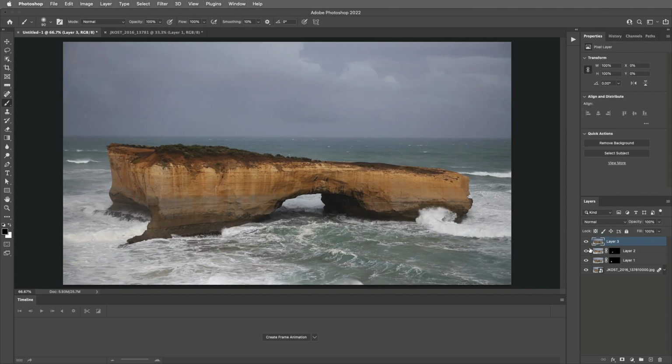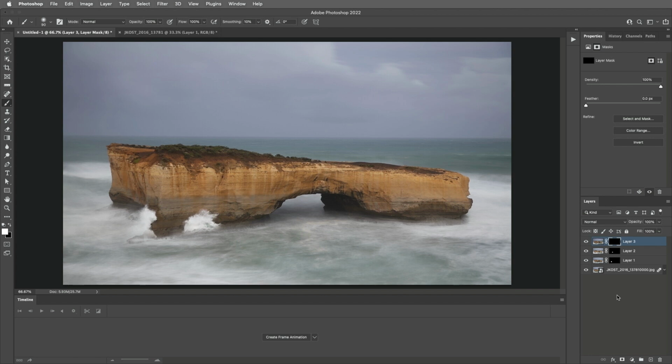Again, make it visible, Option or Alt click on the layer mask, making sure that I'm painting with white. I'll start painting in this area right here to reveal the frozen water. Excellent. Two things that I'm noticing.